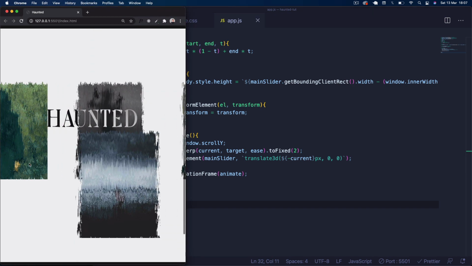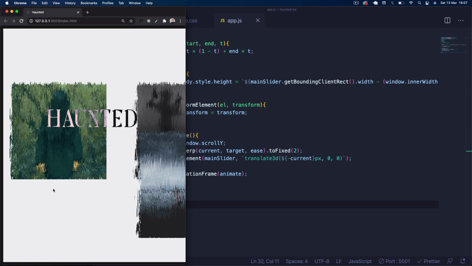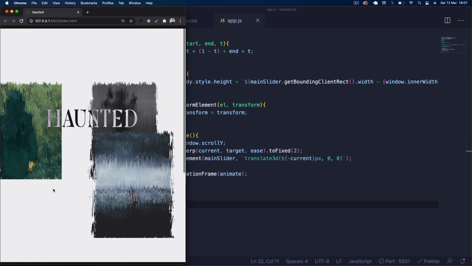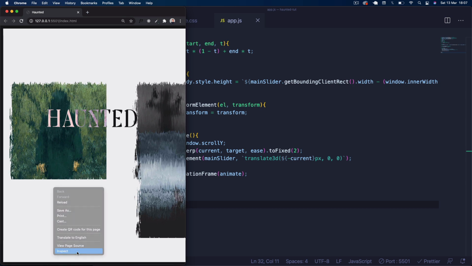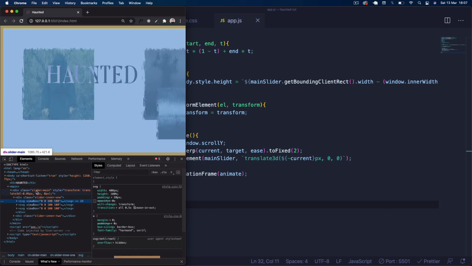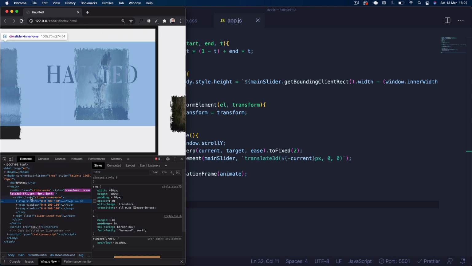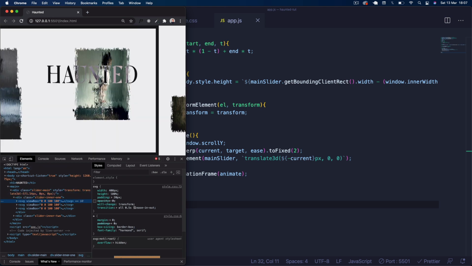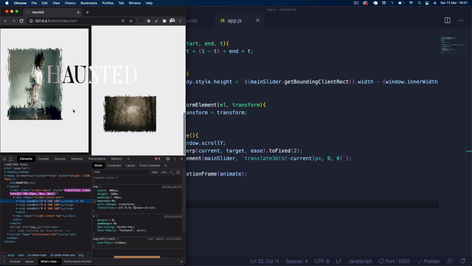And now you can see our slider moves along. So that's looking okay for now. We're getting that transformation applied. If you can see the Chrome console, when we scroll, you can see we're getting that translate3d on the x-axis. So that slider is now moving with the scroll position.